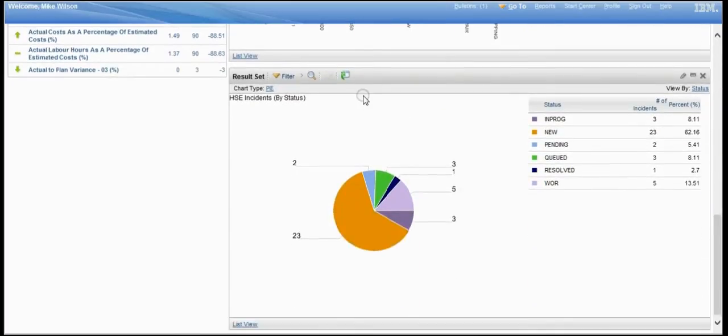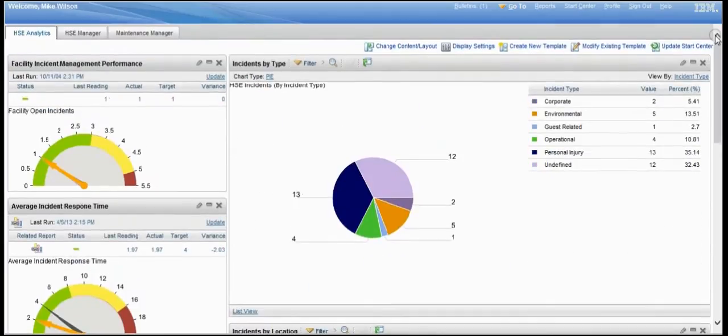And then the last thing down at the bottom is an incident by status. So hovering over that, you can see the new and pending statuses of these different incidents. So that's the dashboard and a representation of counts and things like that at a glance.